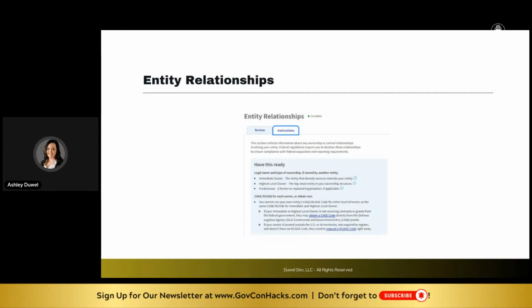All right, next is going to be entity relationships. They're going to ask for the immediate owner, the highest level owner, and the predecessor if it's applicable. If you are trying to register a foreign entity, or let's say your parent company is foreign, the parent company will need an NCAGE before proceeding with the subsidiary registration.